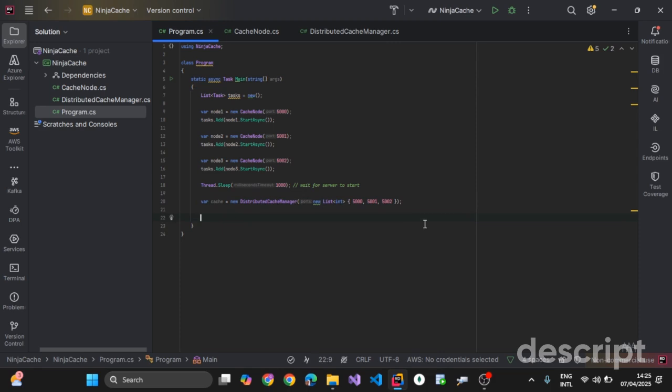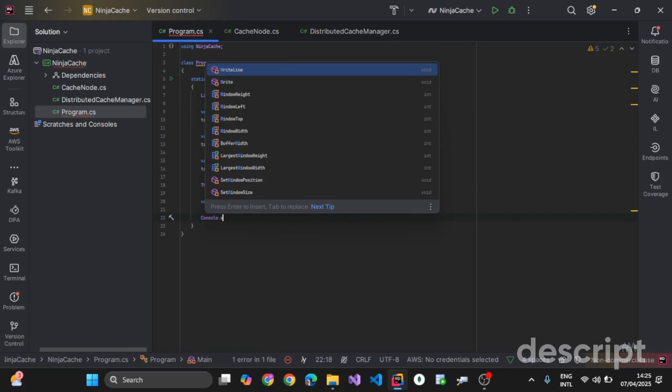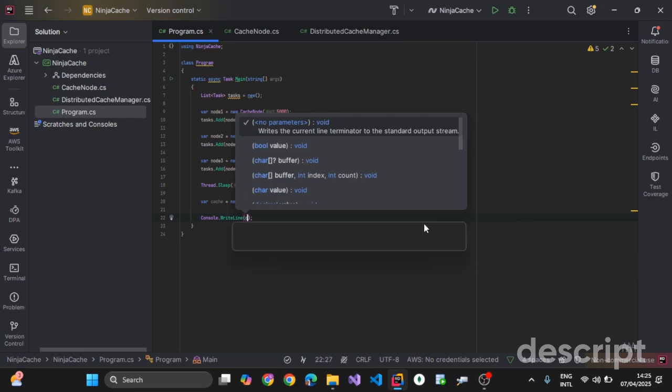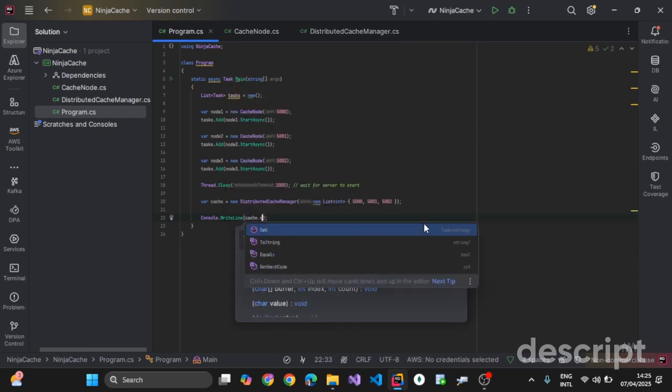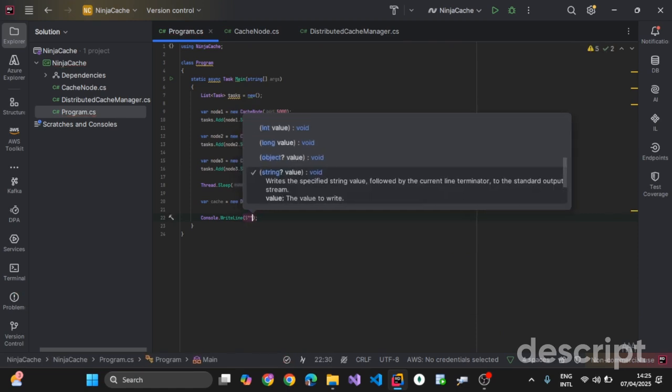Next, what we're going to do is set the cache. So we can say console.writeLine. What are we doing? We're going to set the cache. So cache.set. So let me just do this first. Set cache.